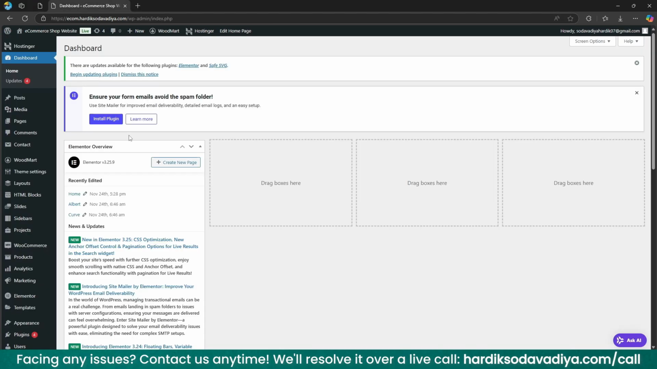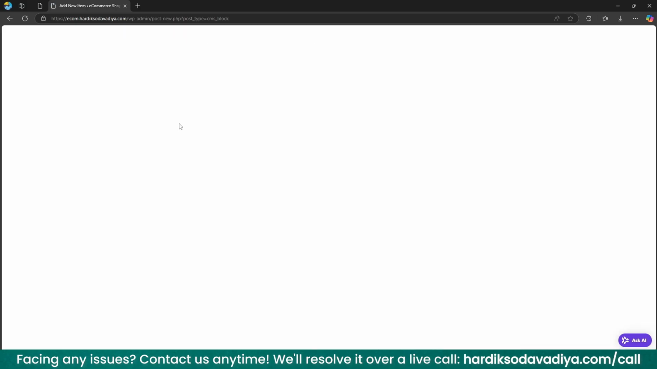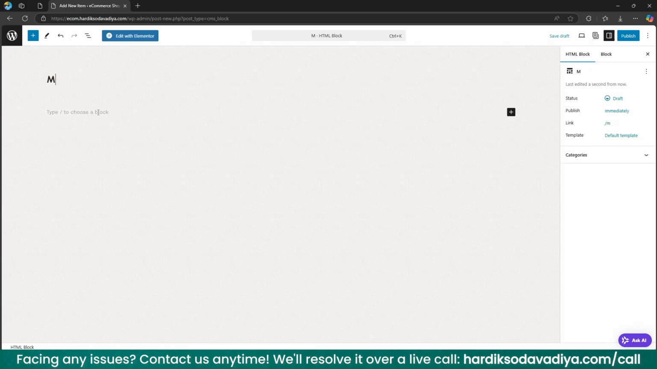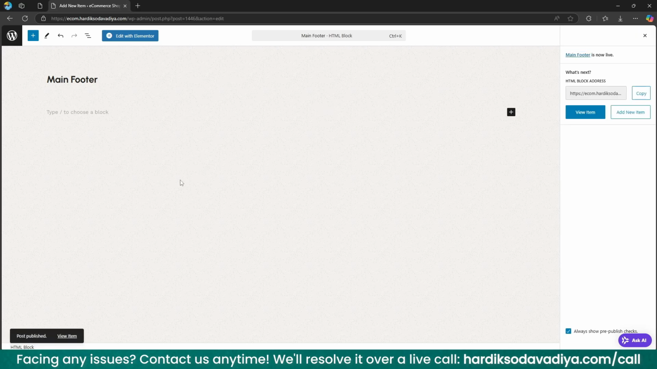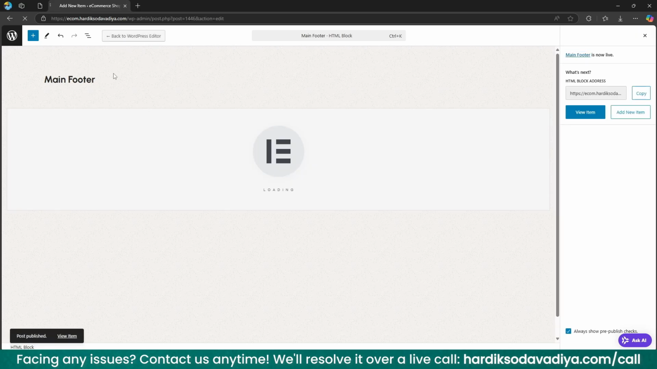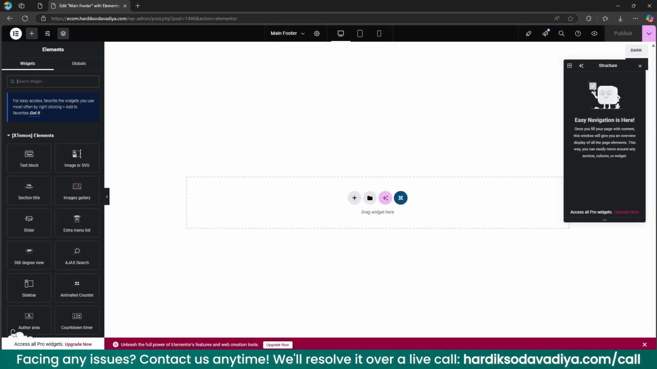So we will go to our website and we will go to HTML blocks. We will create a new HTML block. It should be main footer, and publish this. So once we publish this, we can open this in Elementor. And here we can start building our footer.